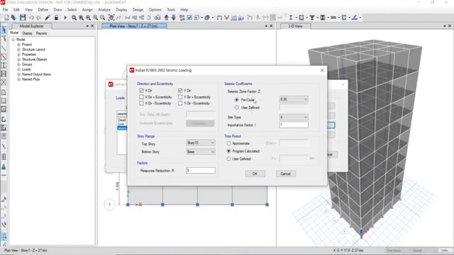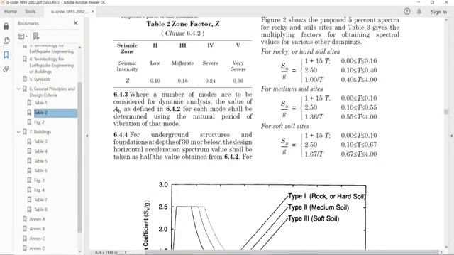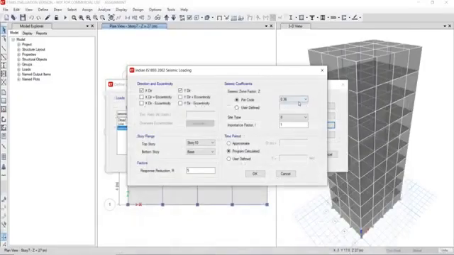As per IS 1893, we will have the zone factor, site type, importance factor, and response reduction factor. The zone factor comes from Table 2. Based upon our location of the building, whether it is in zone 2, zone 3, zone 4, or 5, we will have the Z factor. As we are discussing a building in Bangalore, it will be in zone 2, so the seismic zone factor will be 0.1. Enter here 0.1. And for site type we are assuming type 2 soil.